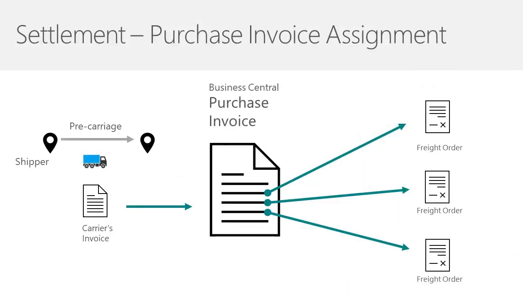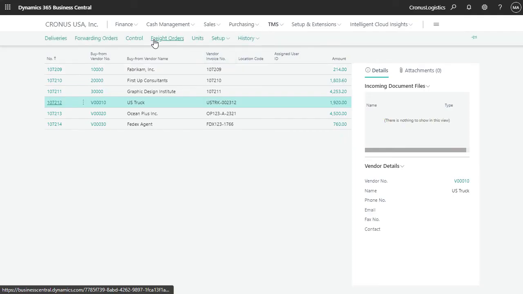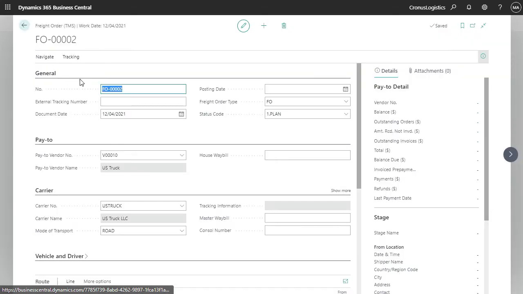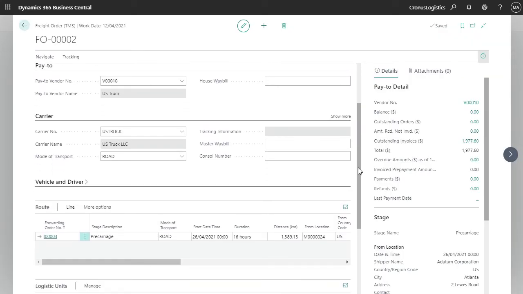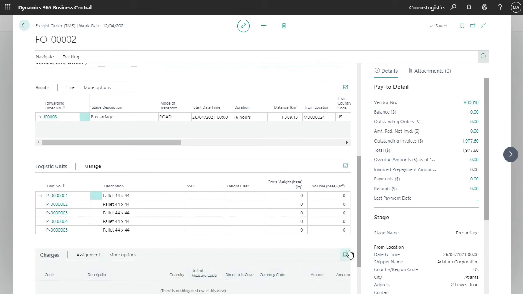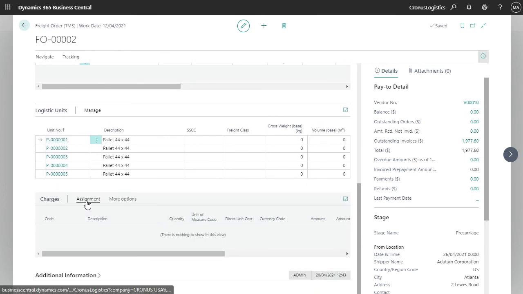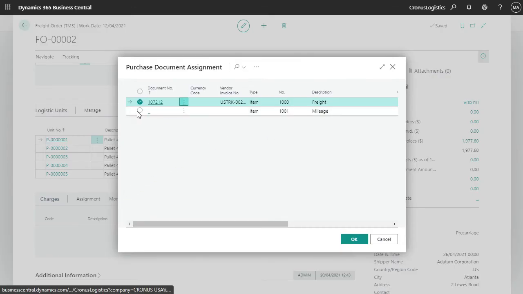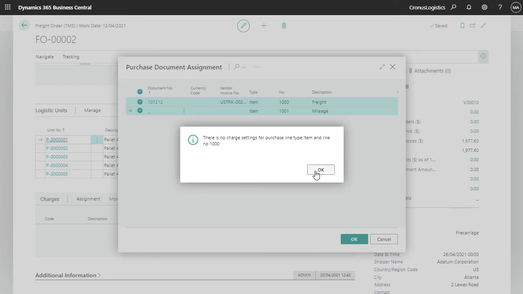The next step is assigning a purchase invoice amount to the freight order. Let's open the freight order. Scroll to the Charge Information block and click the Purchase Assignment menu item. On the opened page, we are selecting related purchase invoice lines.